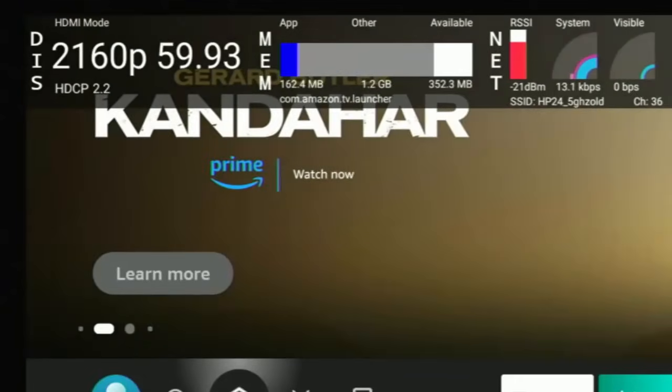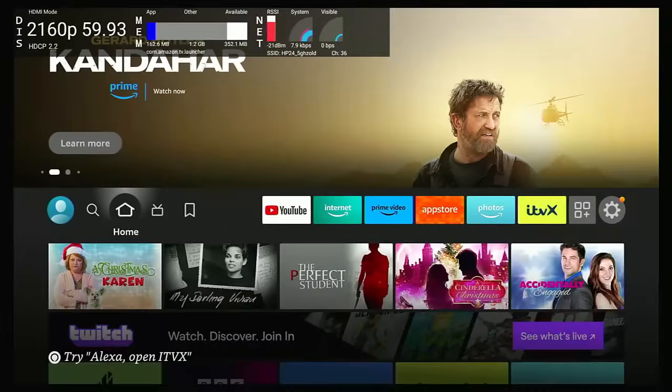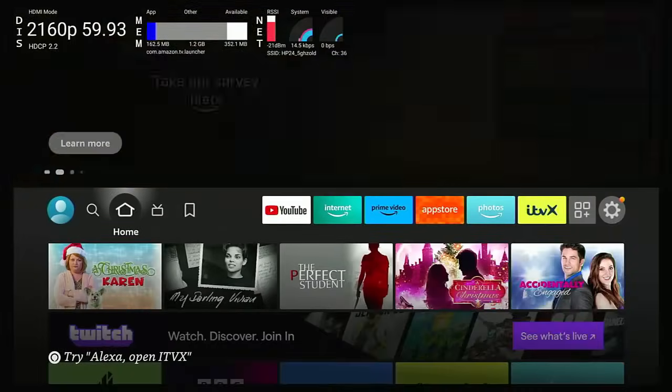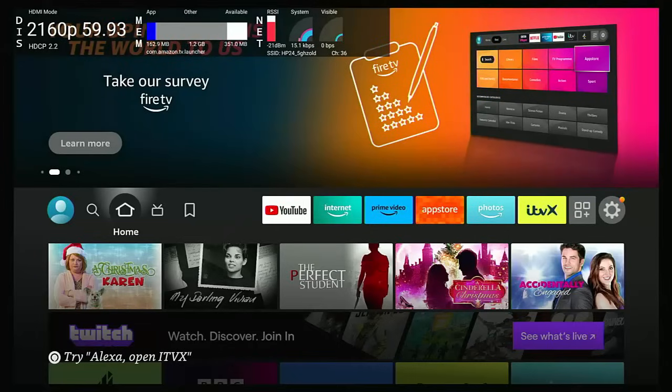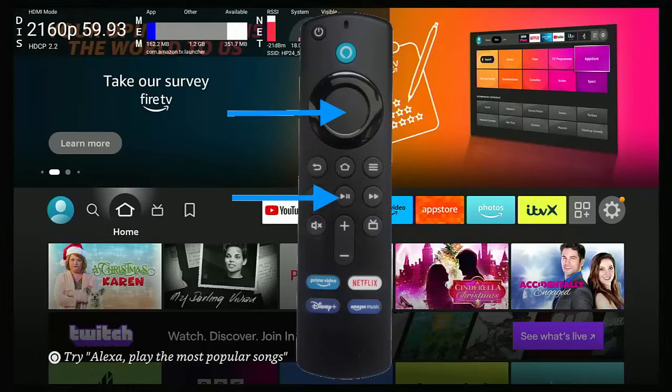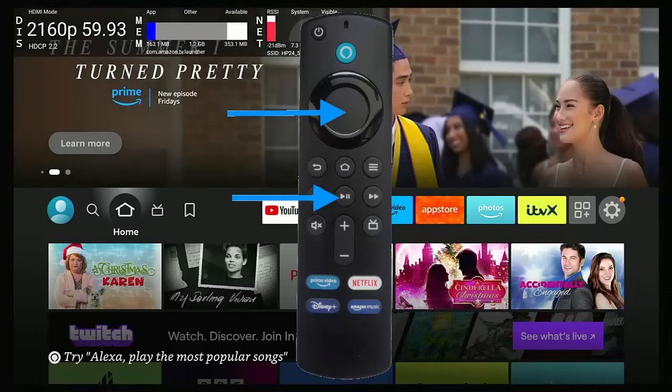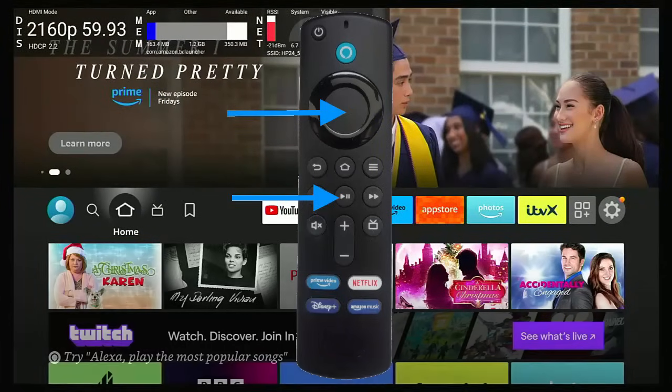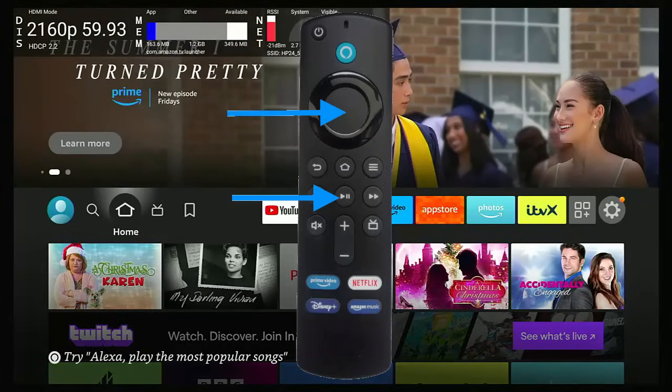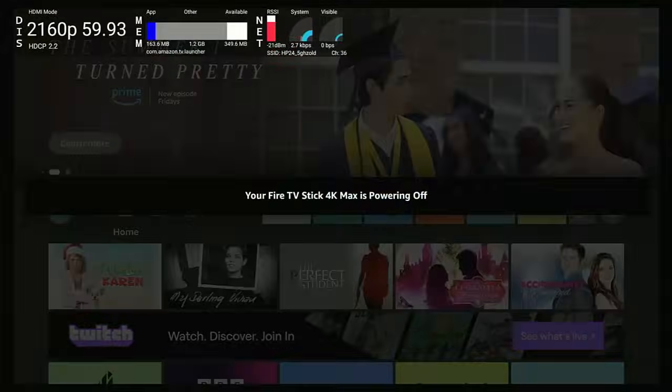So what I want you to do is make sure that you're out of any apps, you're back to the main menu, grab your Fire TV Stick or Cube remote control, press and hold the middle button on the remote control whilst pressing and holding the play pause button. Keep it held down until you get a message banner across the screen saying your device is powering off, just like that. Let your Fire Stick or Cube restart.